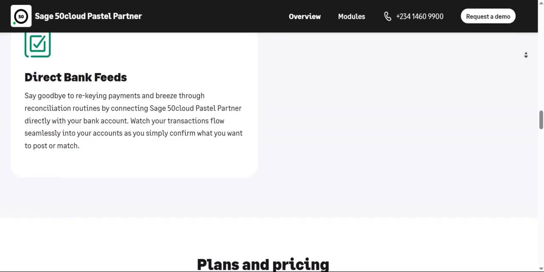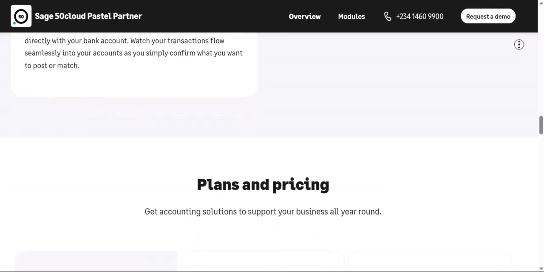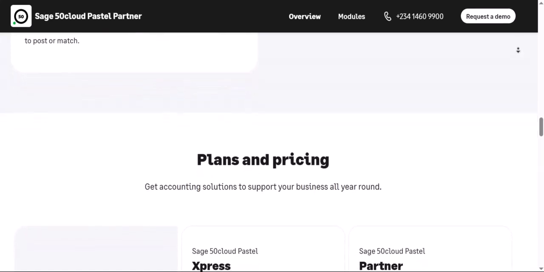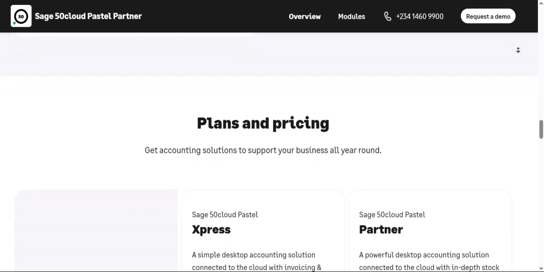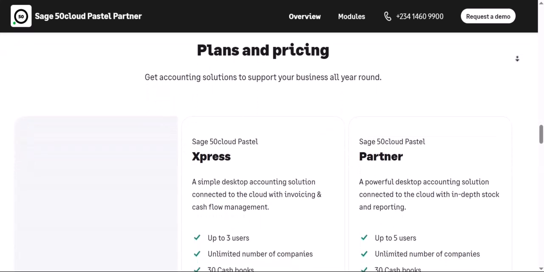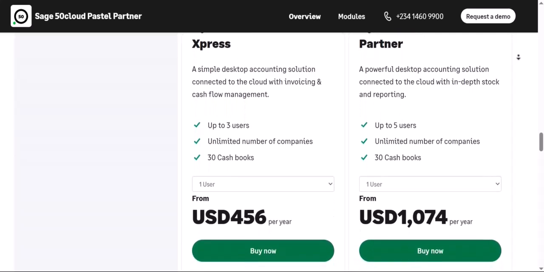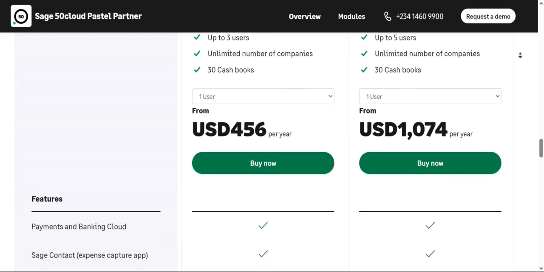Traditional Sage products, while powerful for their target market, might have more limited capabilities in these advanced areas out of the box and may require add-on modules or integrations to achieve similar functionality. For project managers, the native project accounting features in Sage Intacct can be particularly advantageous, offering tools for tracking project costs, billing clients, and analyzing project profitability directly within the financial system.